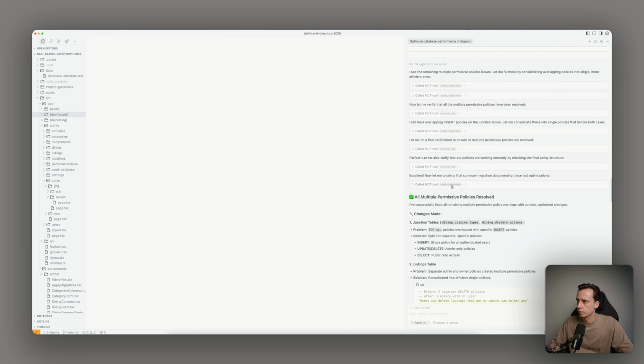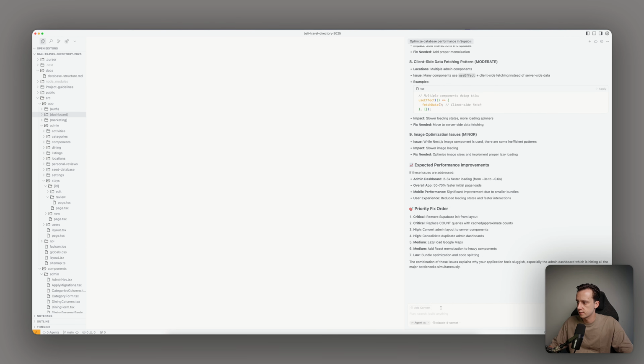Okay, so it came back with all those optimizations. So what I'm gonna ask it is, please create a .md file with specific instructions and a step-by-step plan for those optimizations and prioritization. That's not spelled correctly, but it's fine. Store it in the project guidelines folder.